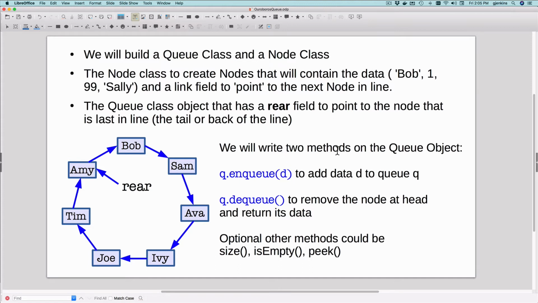So we're going to have two methods in the queue class to use the queue, and these are traditionally called enqueue and dequeue for queues. Enqueue, you pass one parameter and you invoke it on the object that's a queue object, and it's going to add the data D to the queue. And then you have dequeue, so you call the queue dequeue, and this removes the node at the head and then returns its data. So in this case, the head would be Bob. It would return the string Bob, and then Bob would be removed from this circular linked list, in which case the list would be modified, and Amy would now point over to Sam as being the new head of the list.